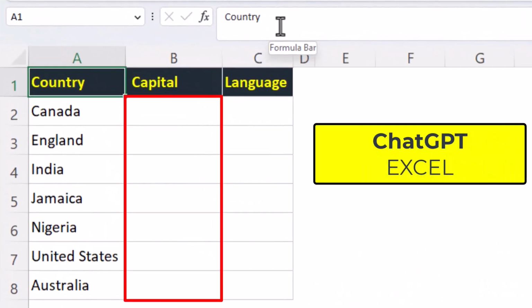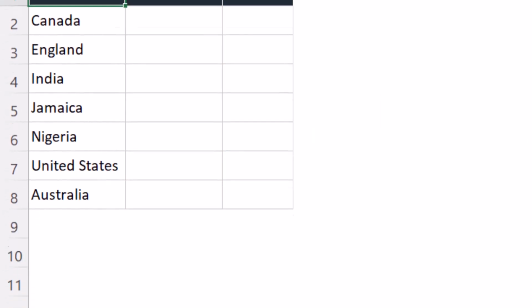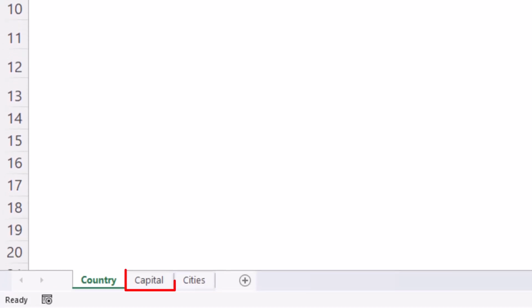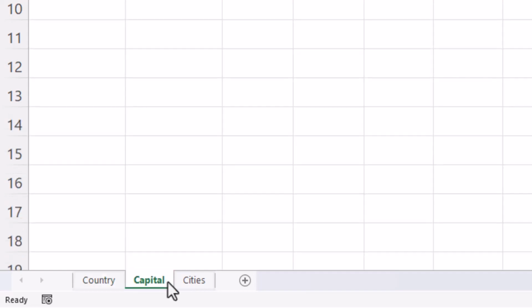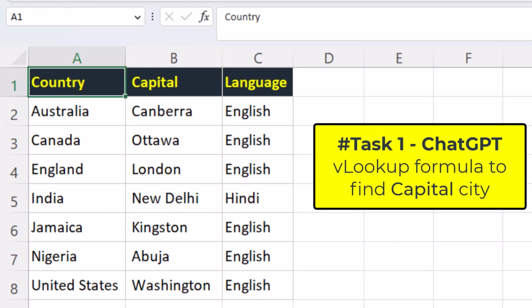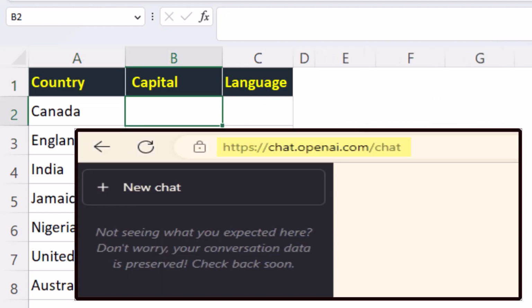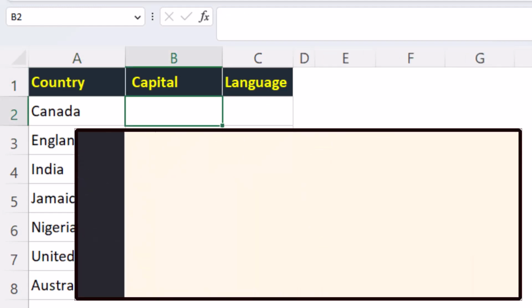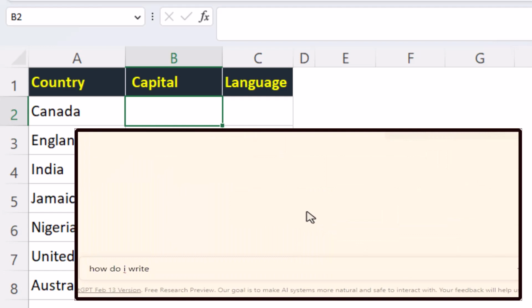In column B, we want to write a VLOOKUP formula to return the capital city for each country. The table we need to interrogate is on a different worksheet, and we're going to ask ChatGPT to help us write the formula. On the ChatGPT webpage, we can start a conversation with the AI chatbot.